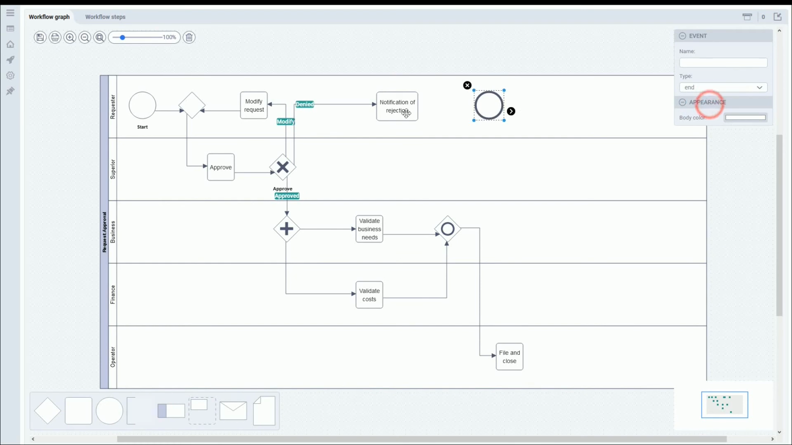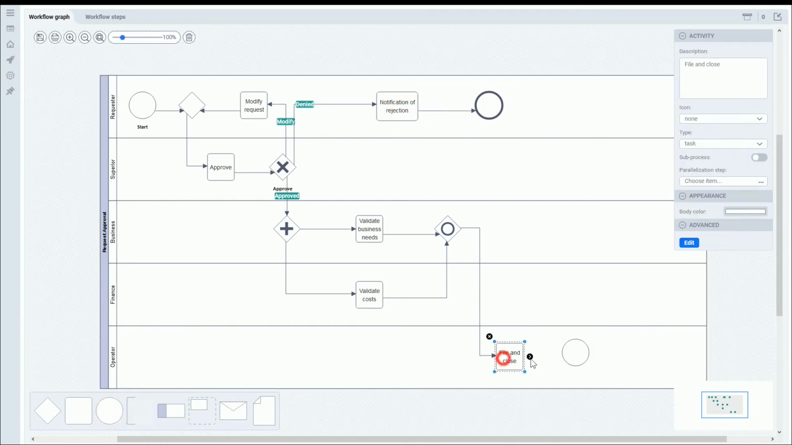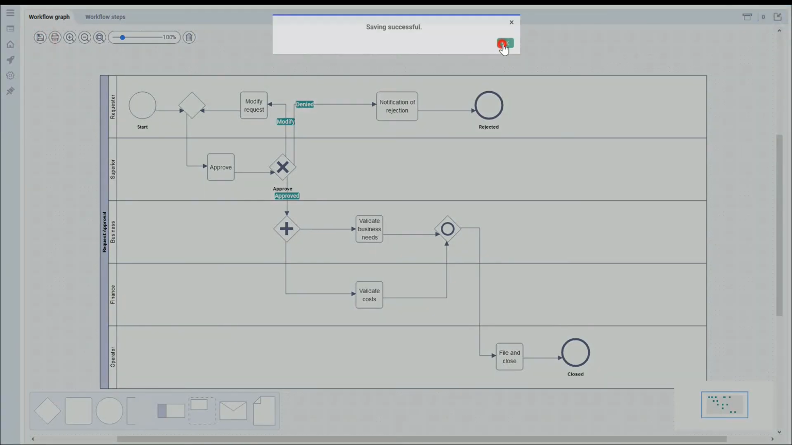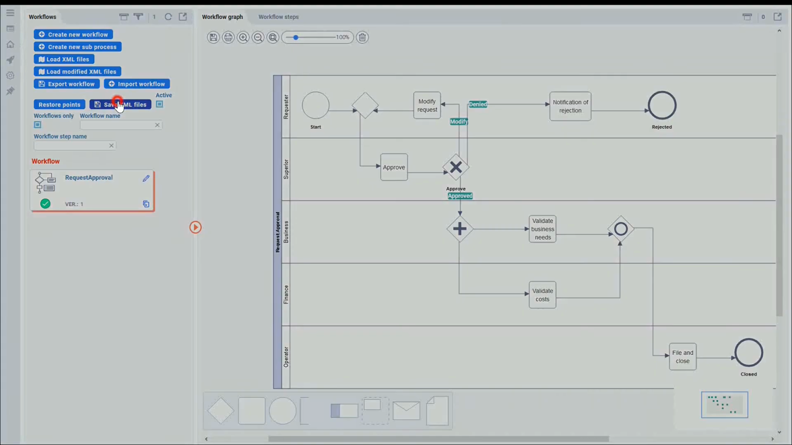Finally, we file and close step after the inclusive gateway, and add endpoints to the flow. Select an event and on the settings panel set the type to end. We can add a label as well for the event. When we are done designing, click the Save icon. Now we minimize the drawing panel and save the XML files.